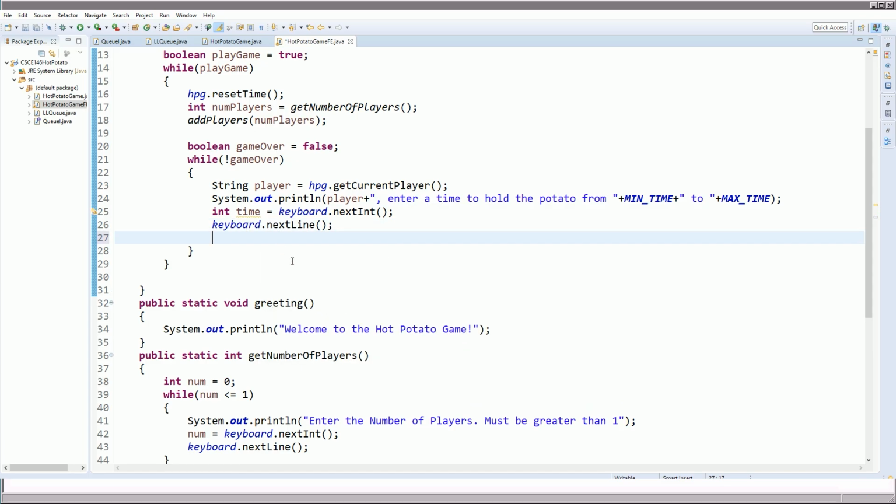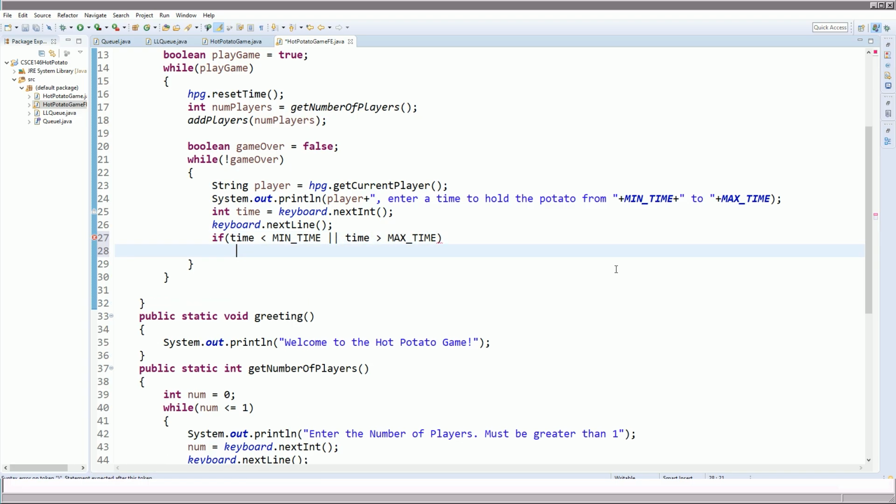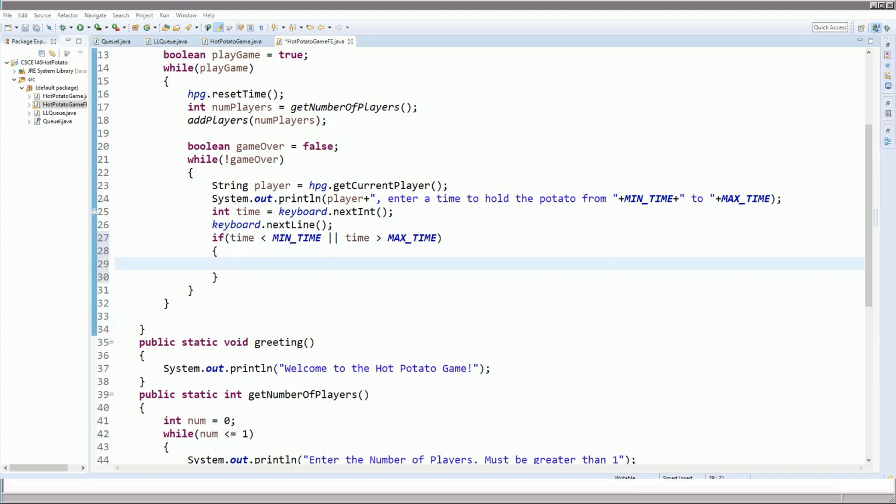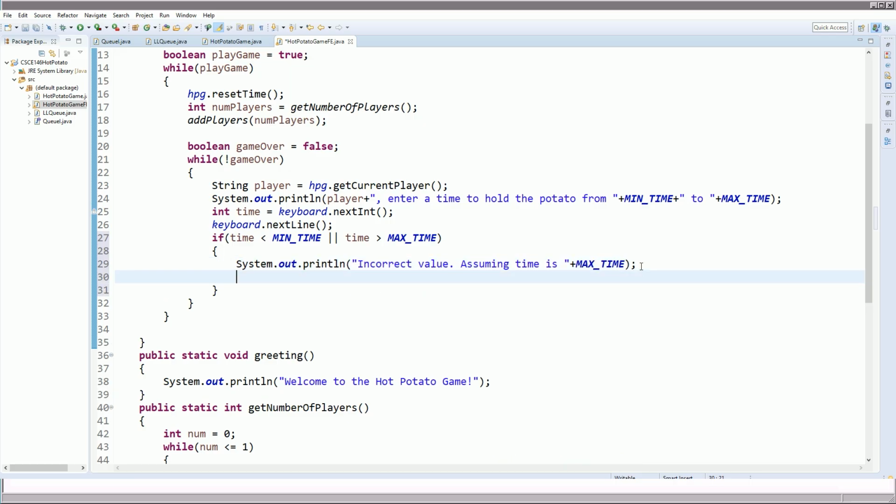Now we need to validate this time. Let's just say that they entered an invalid time, like for instance, something that was below 1 or greater than 10. If that's the case, then let's just assume the max time. So we're going to check if the inputted time happened to be less than the min time, or this time was greater than the max time. This would be invalid. So what we're going to do is assume this. Incorrect value, assuming the time is the max time. Then we're going to reassign time equals the max time.